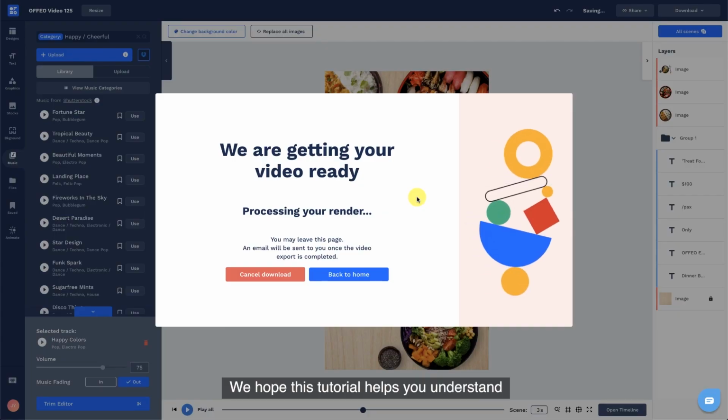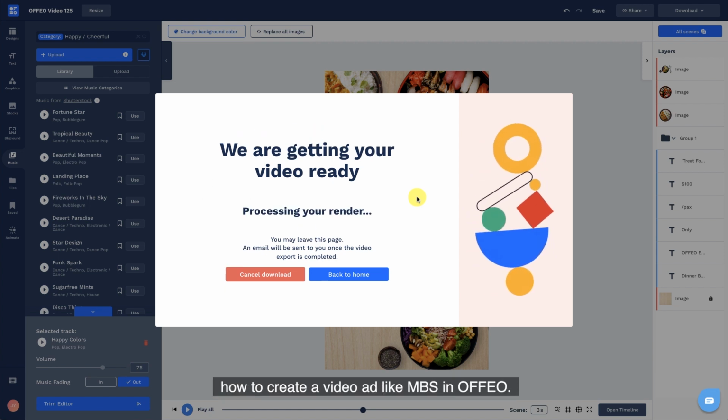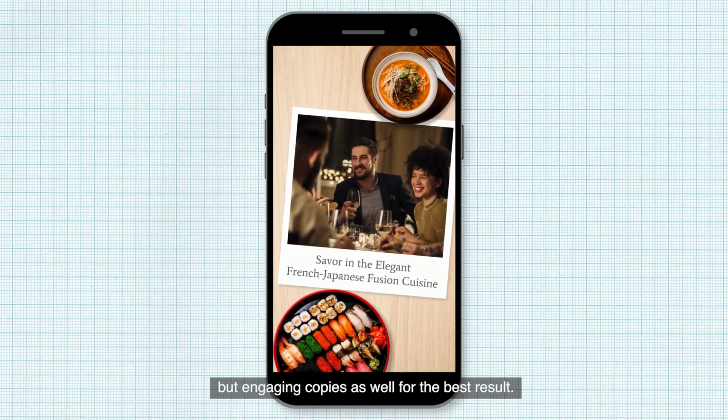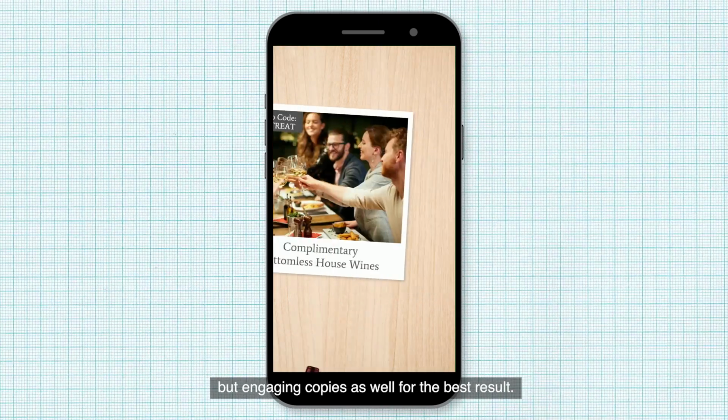We hope this tutorial helps you understand how to create a video ad like MBS in OFFEO. Remember that a great ad requires not only a good design but engaging copy as well for the best result.